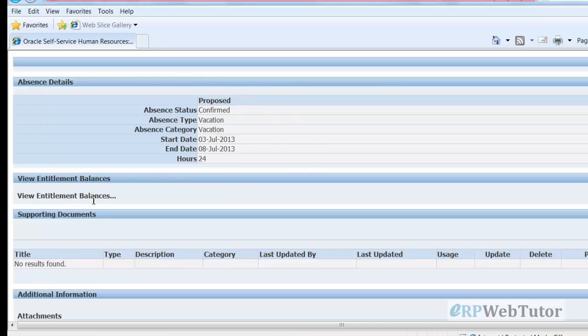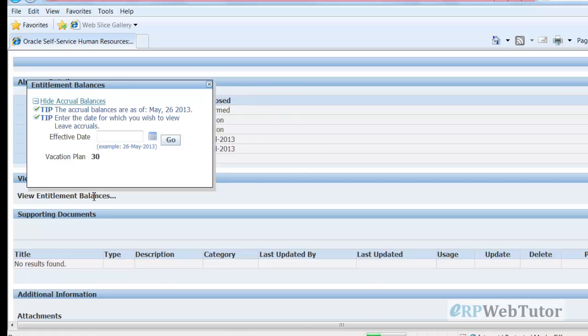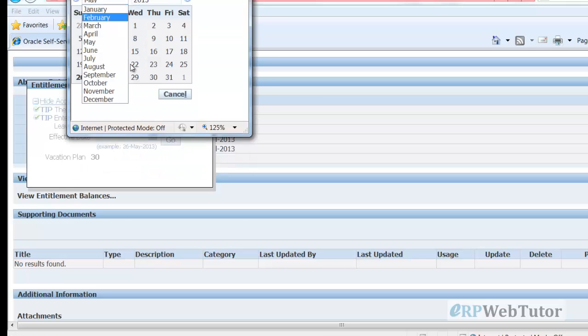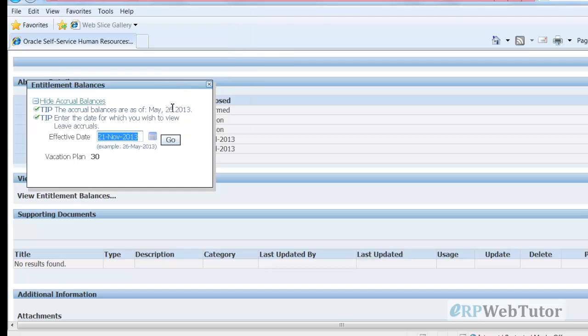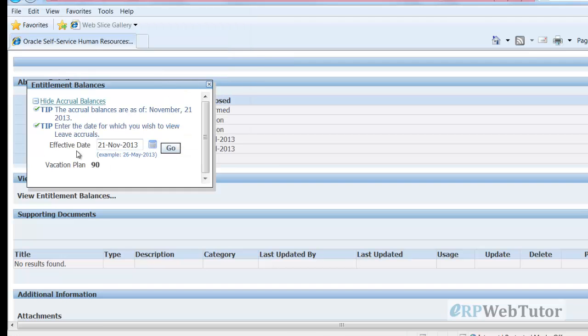That's something cool. If you want to see your balances in the future, you can just change your effective date to sometime in the future. Let's say I choose some arbitrary date, and I can see that it's changing based on my effective date. This is something really cool in Oracle: by using your accruals, you can see your entitlement balances in the future. That is really powerful.